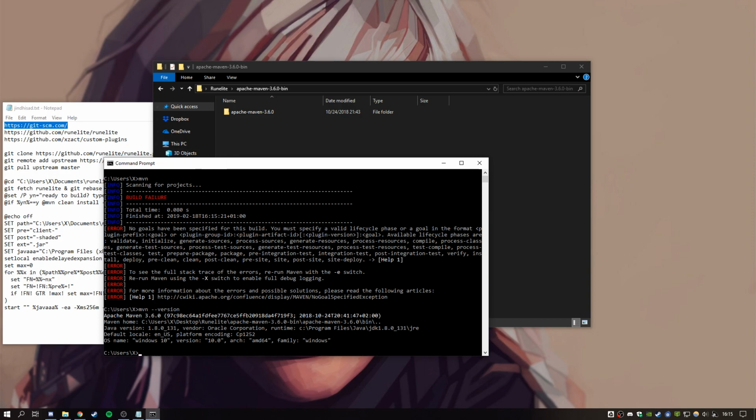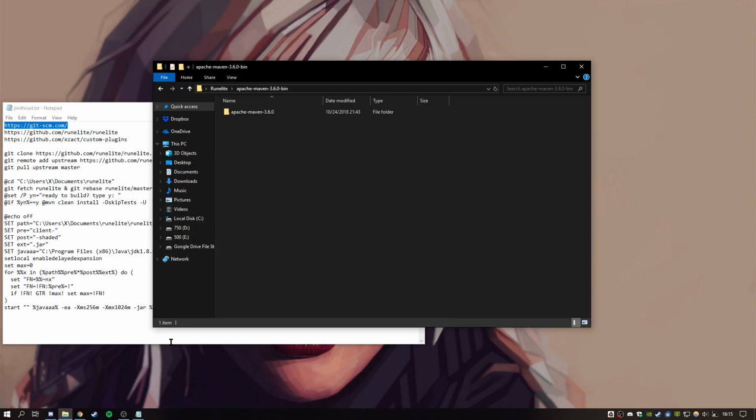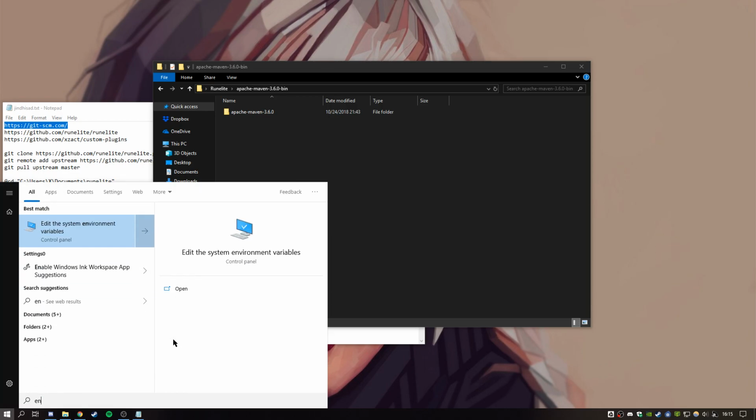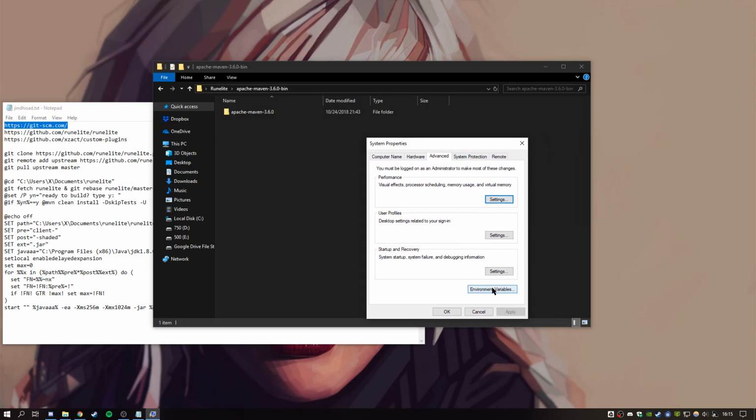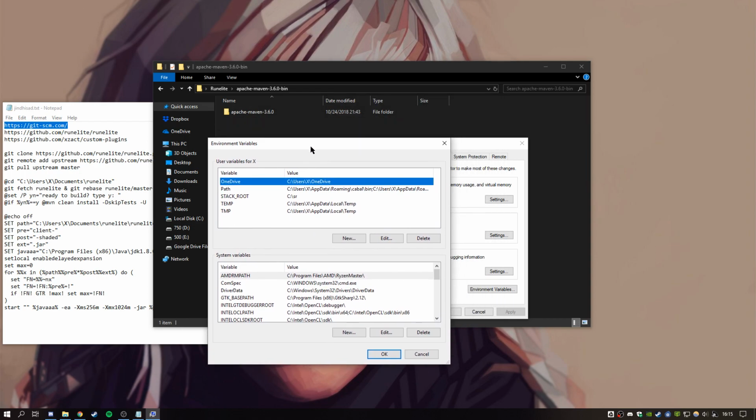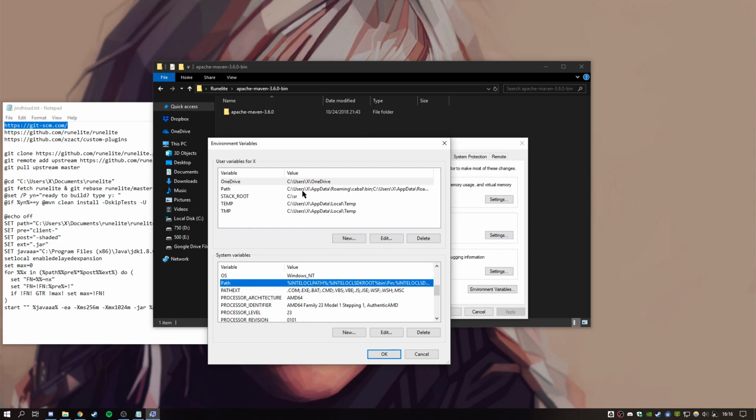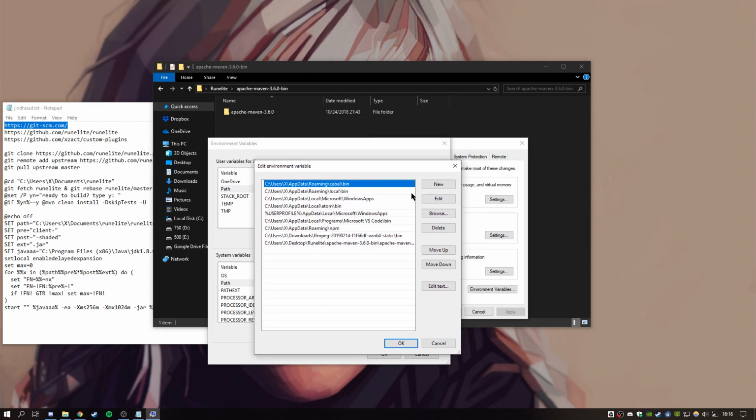As you can see, mine is already set, it's working. Anyway, you can press start and type in environment variables, edit the system environment variables, and you're going to need administrator permission for that. Click on environment variables, and I'm going to be editing the user variables, not the system variables, because this is a lot easier to mess up, and if you do mess this one up, that's kind of bad. So this one is a lot better to change. But then again, this one is only for the user, so if you log on to another user on your computer, you're going to have to do it again if you're building on that user.